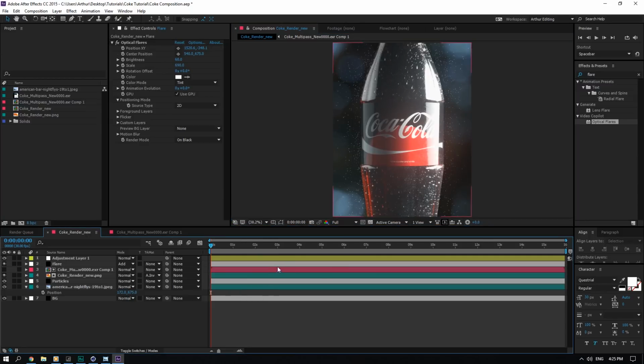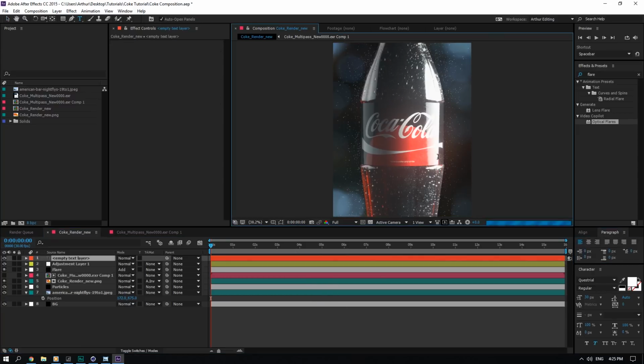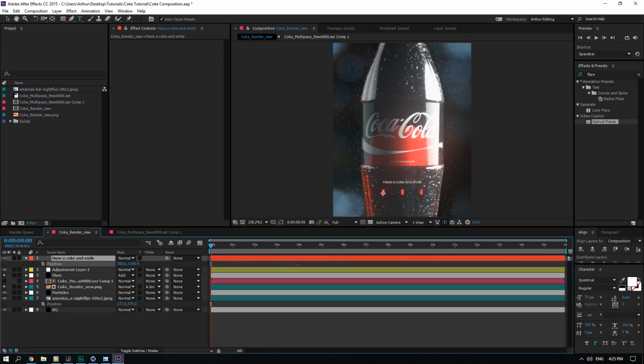But yeah, this is all creative choices when it comes down to this, but that's how I made a Coke advert sort of thing. You can write some text, have a Coke and smile. But that's the overall concept of it, and then you can obviously adjust and create and add your own sort of mix to the whole thing.